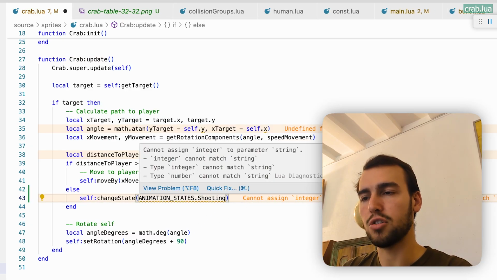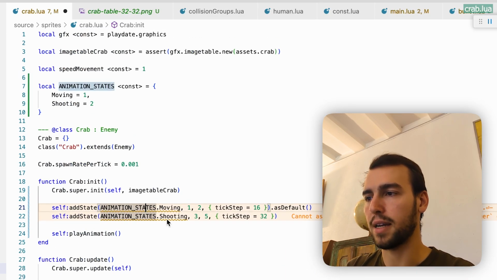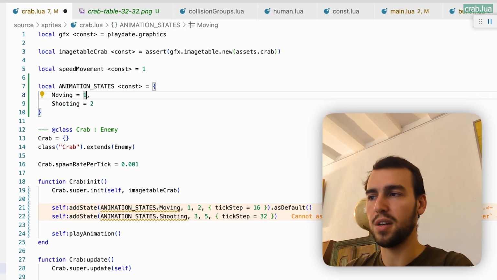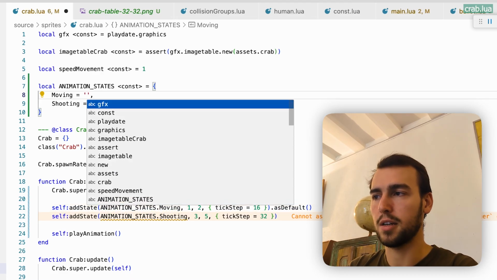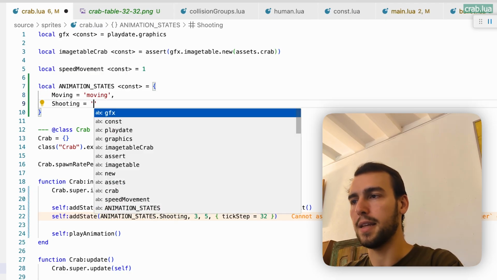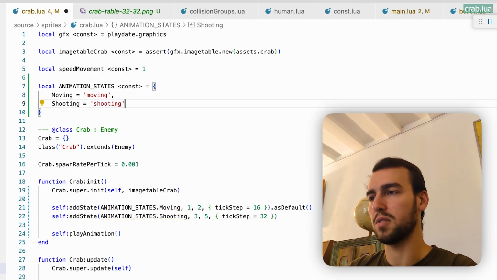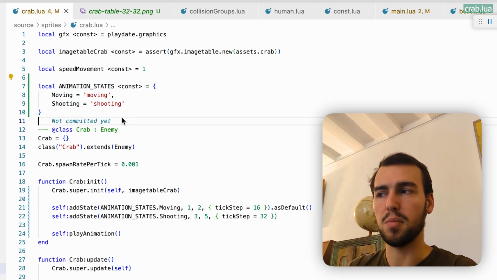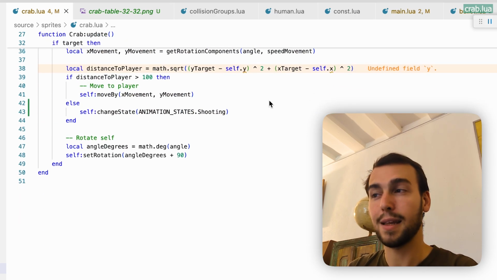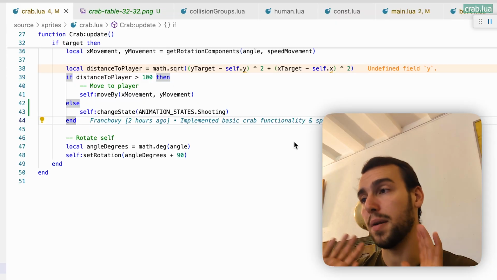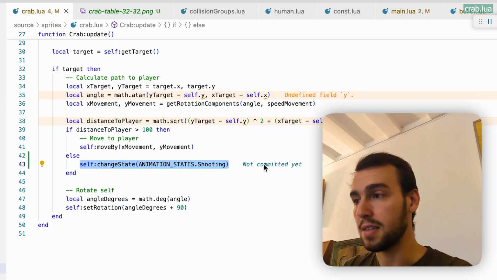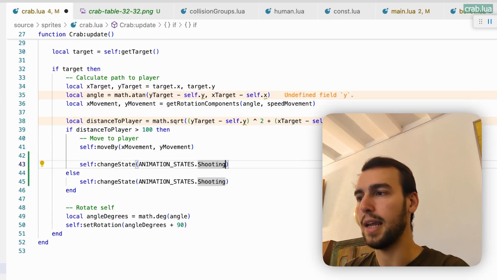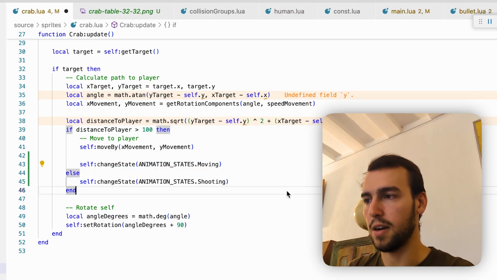So it is complaining that integer should not be a string, and I also have that complaint here. So we're going to change our enum from a number-based enum to a string one. Instead of 1, I'm just going to open quotes and type in moving, and then open quotes for shooting and type shooting as well. So now that we're using strings instead of numbers, the type checker will stop complaining. I think AnimatedSprite works with both, but to be extra clean, let's just use strings instead. Now the problem is we also need to change the state to moving if we're in the moving part of it as well. So we're just going to add that change_state moving there as well.